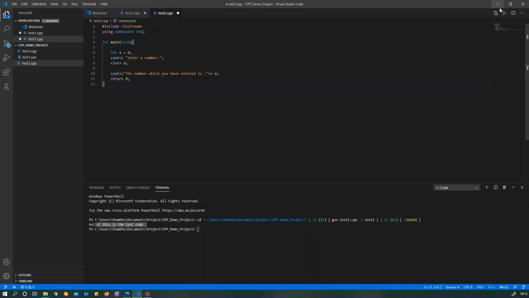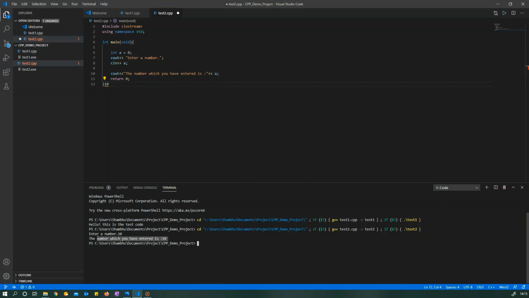Now we will execute this code. Run, just wait for a bit. Enter a number. I will enter, suppose, 10. The number which you have entered is 10. This is our output. Okay, now let's go to the code and see what is happening inside this code.